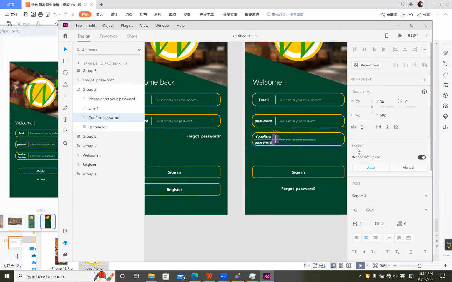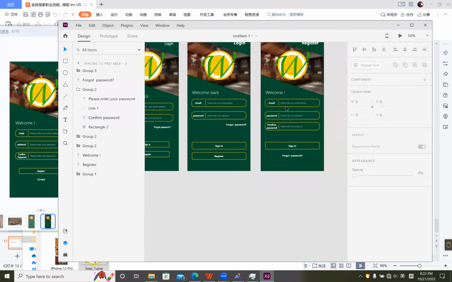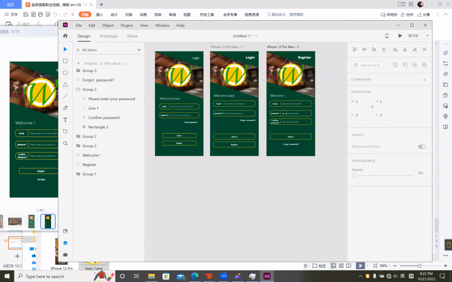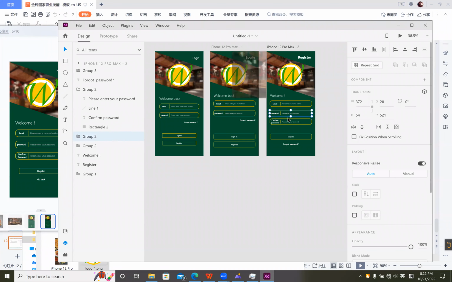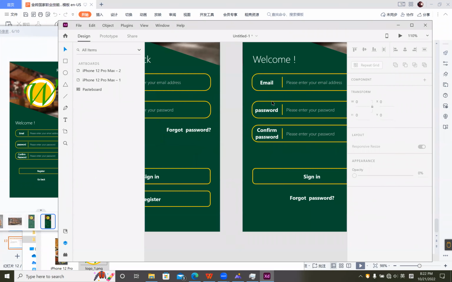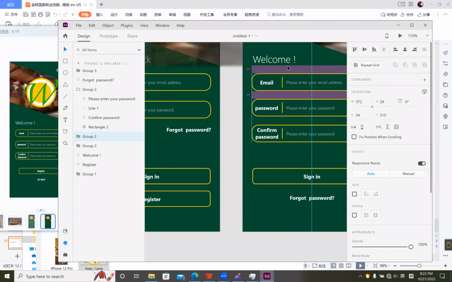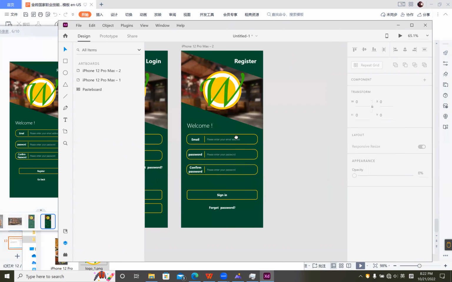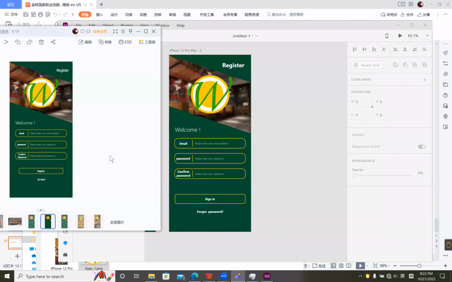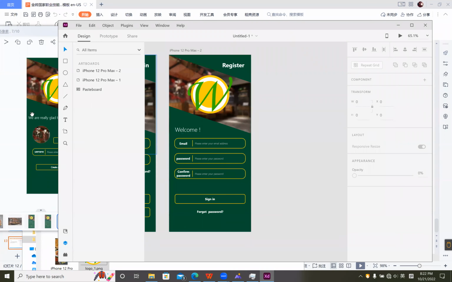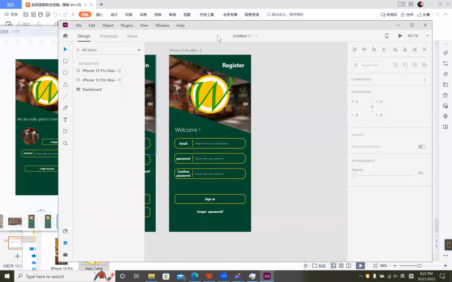Then use the up and low arrows, we could adjust this position in details. The second page is finished. The distance is not perfect yet. Then the third page.